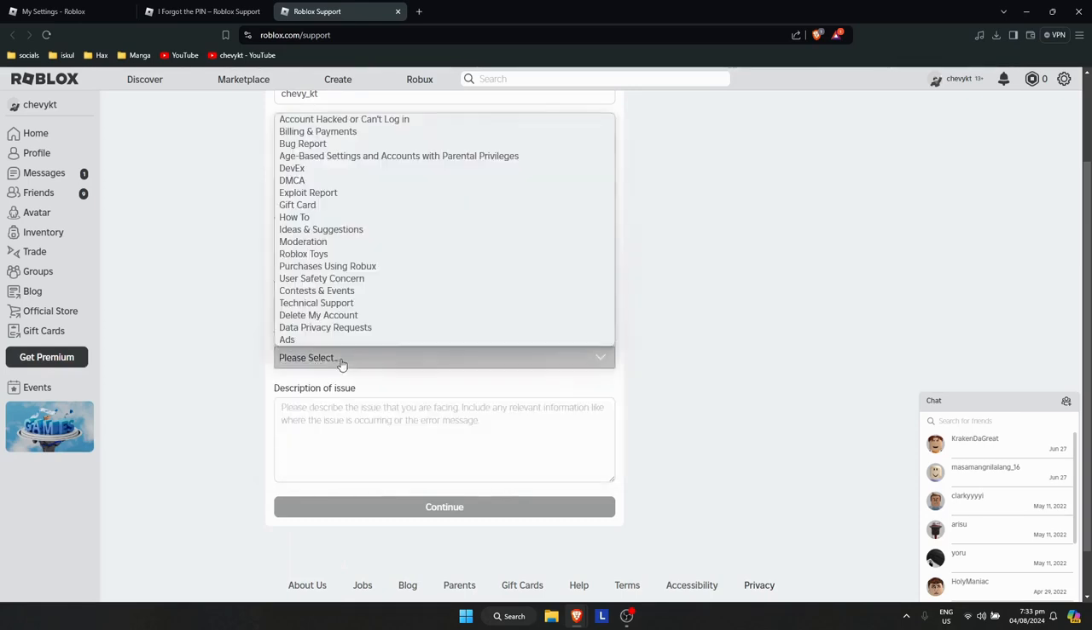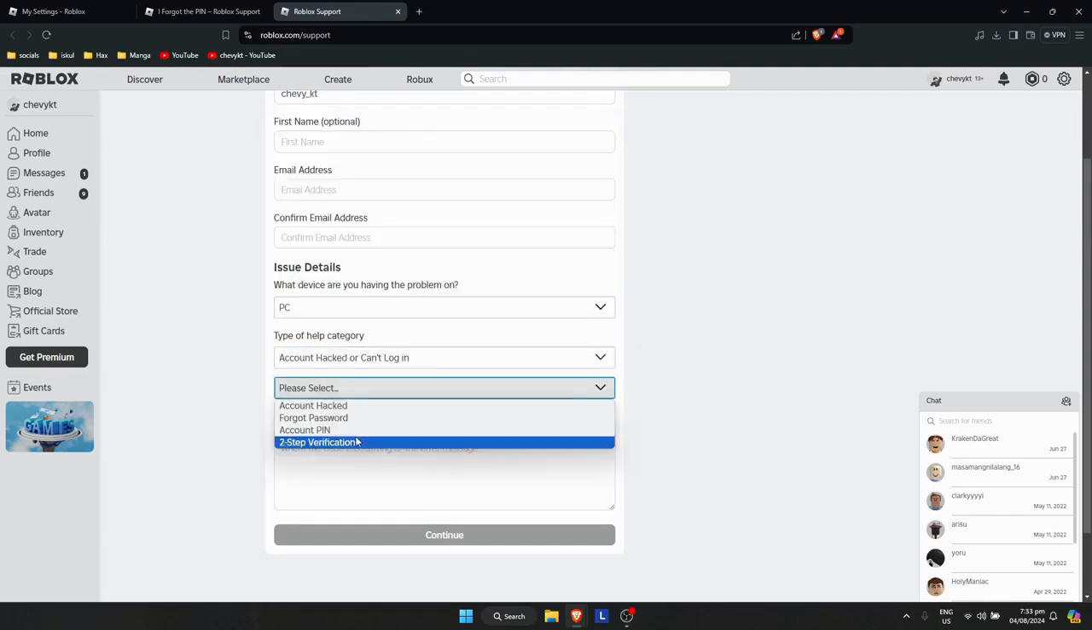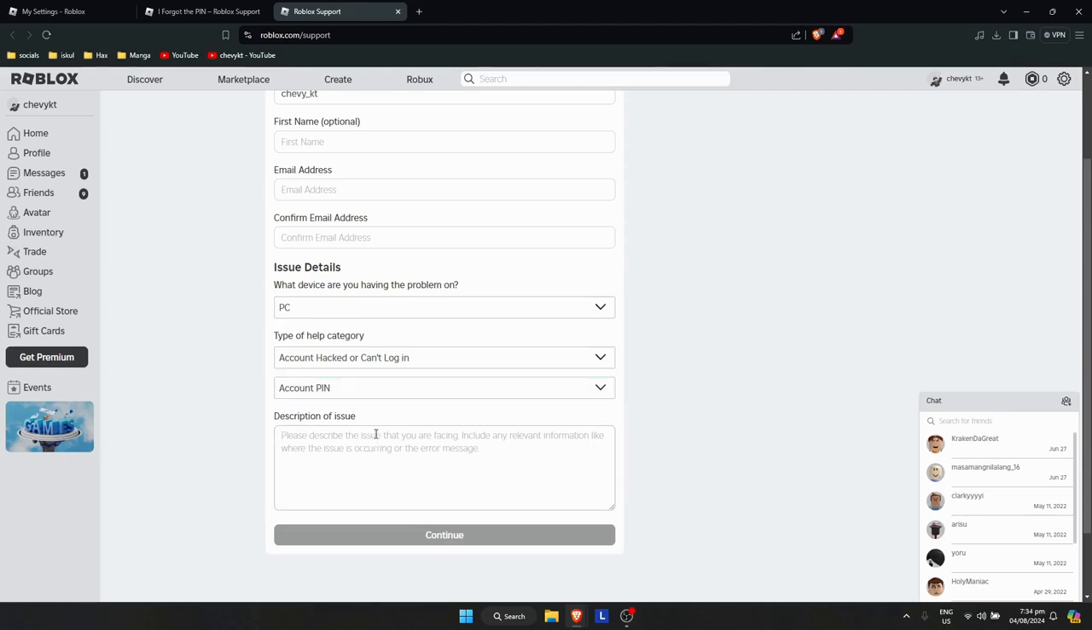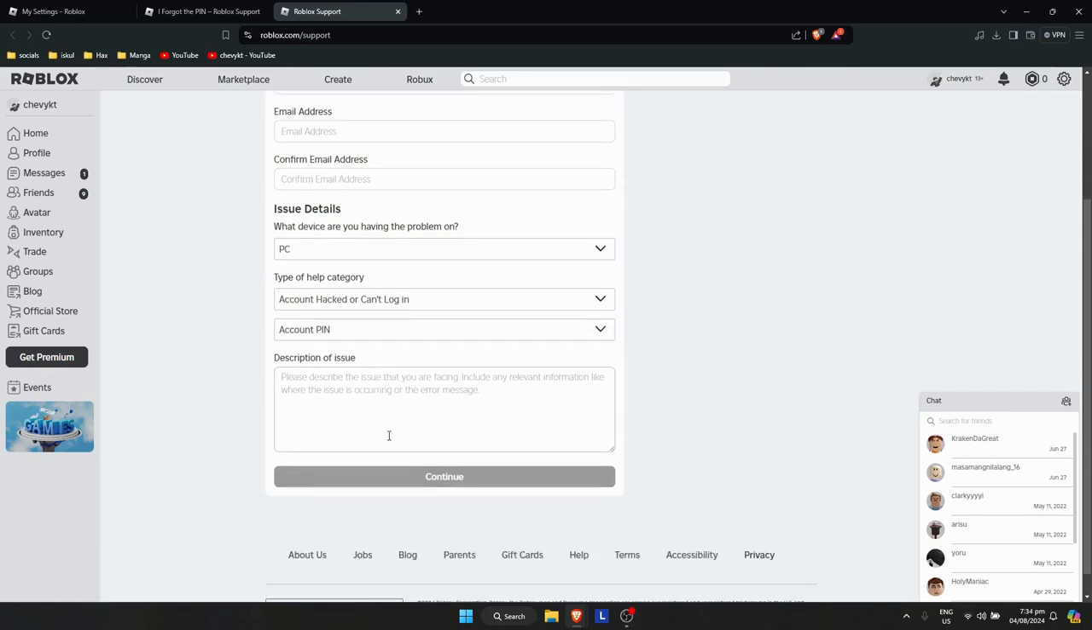Then type of help category. What you need to do is account hacked or account logged in, and pick the account PIN right here. Then for the description of issue, what you need to do, just say, I have forgotten my Roblox PIN. Please help me retrieve it.